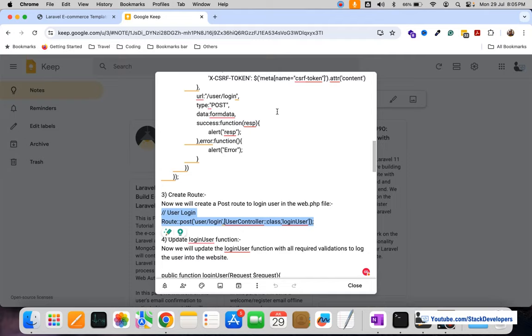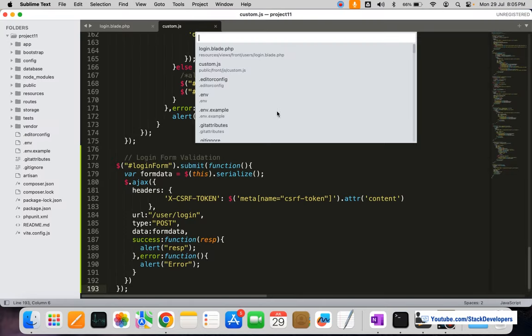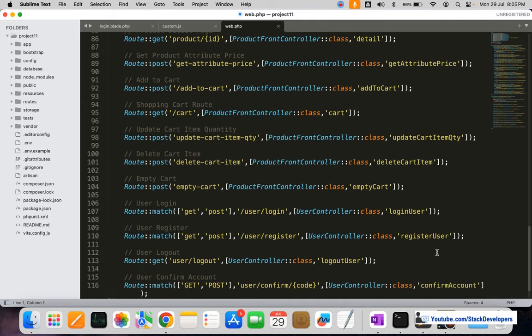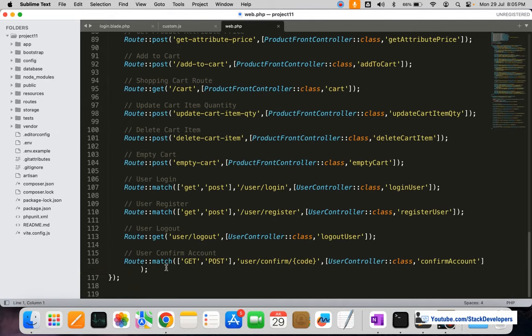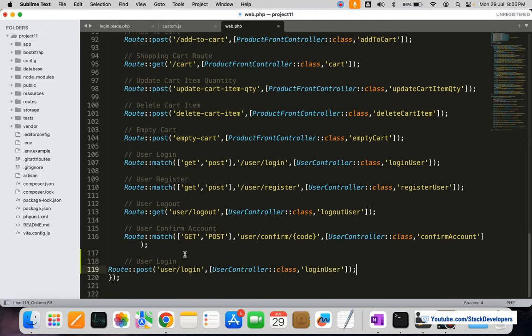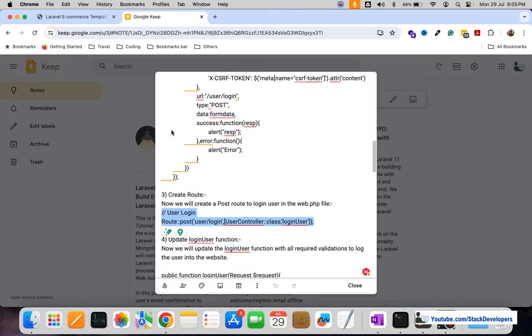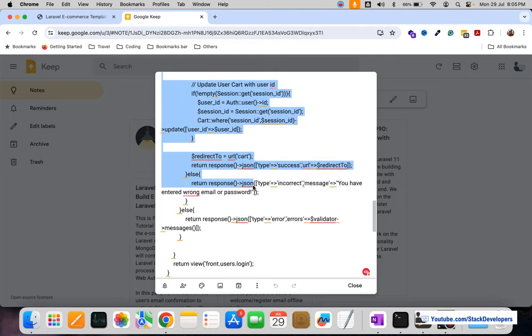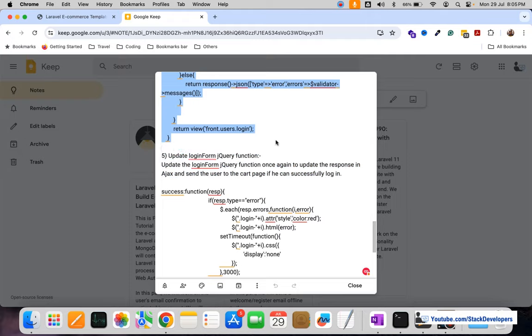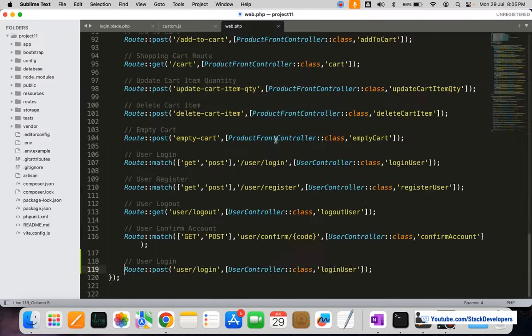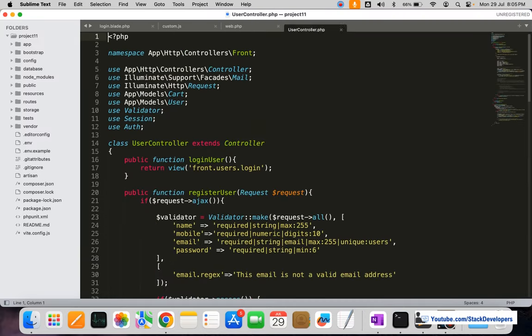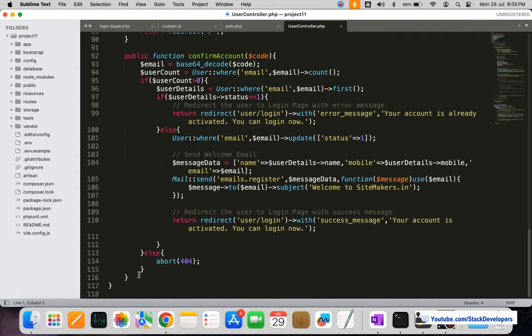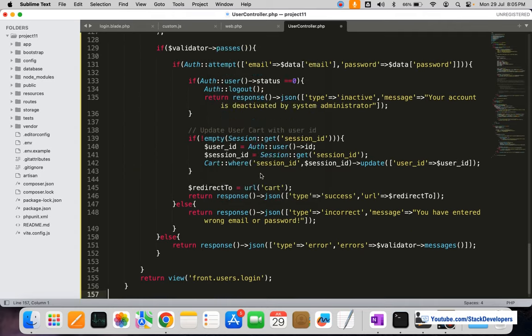First we are going to add this user login route in the web.php file, straight after the user register route and user confirm route. We are going to add the user login route here as well, in auth. After this we are going to add the login user function under the user controller at front. So I'm going to open the user controller at front, and we'll add the login user function here.